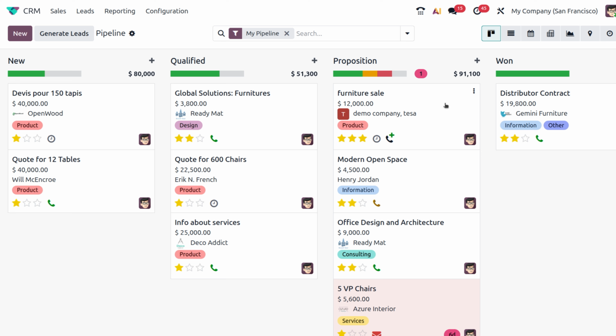So here we are. Here we have our opportunity, which is furniture sales, in the proposition stage. We are going to schedule an activity for this opportunity. For that, you can find an option, show activities, right? Just click on that clock icon and you will get a wizard like this, schedule activities, to help you get things done very fast.